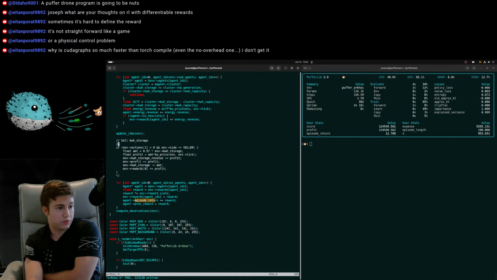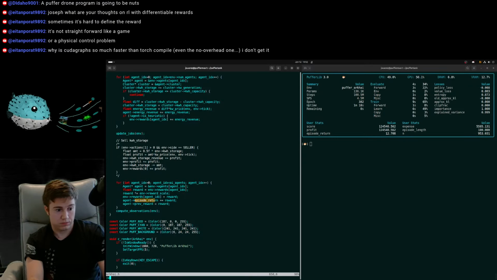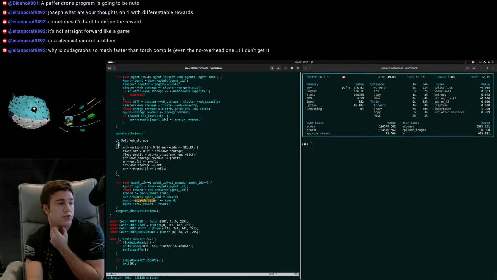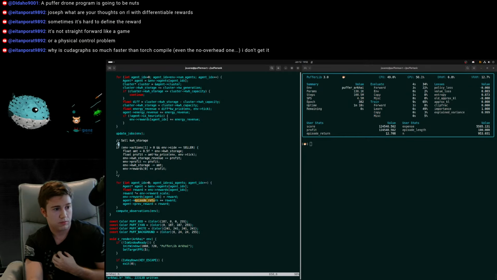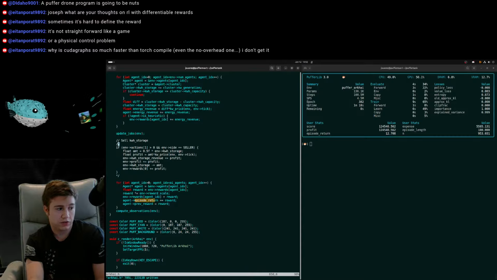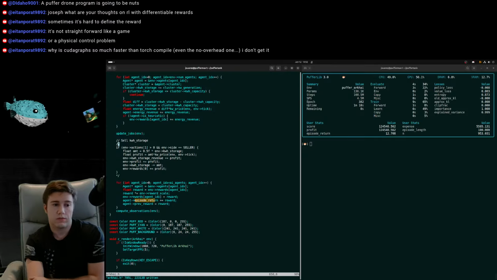Why is CUDA graph so much faster than torch compile? Torch compile is just bad. That's kind of all there is to it. Honestly, the amount of trouble I've had with that thing, it just shouldn't exist. It's so bad. It's actually just the case that anytime I have to work with something written by an NVIDIA engineer, everything is cool. And every time I have to work with something written by a Meta engineer, everything is awful.